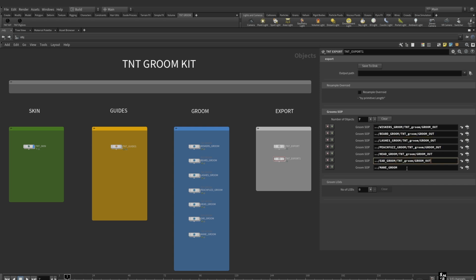If you want to export LODs, you need to set the number of LODs by clicking the plus sign. I'll add 5 LODs and set their percentages to 75, 50, 25, 10, and 5. Now it's time to export the grooms.